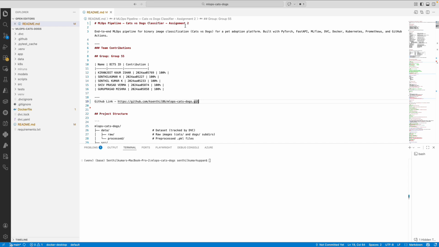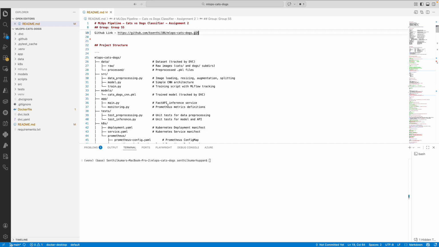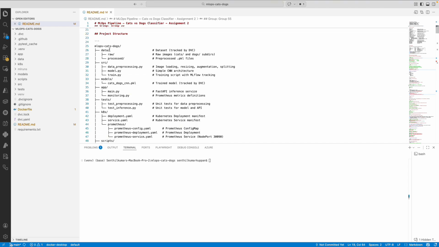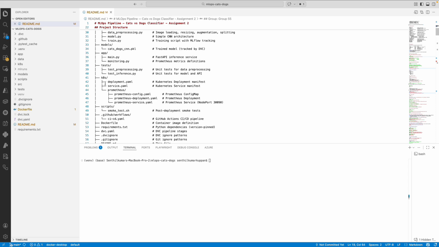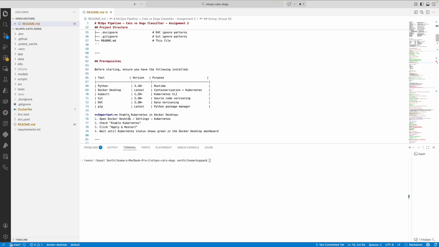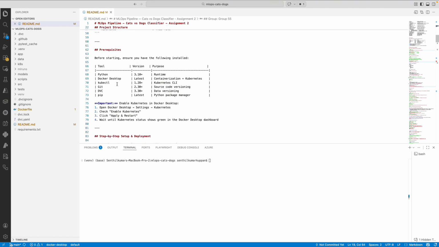This is assignment 2, and this is the project structure. We have placed the data source and the model separately. We have placed the test and also the deployment files here. So these are the prerequisites, and we are deploying it locally using Docker Desktop, Kubernetes cluster on Docker Desktop.